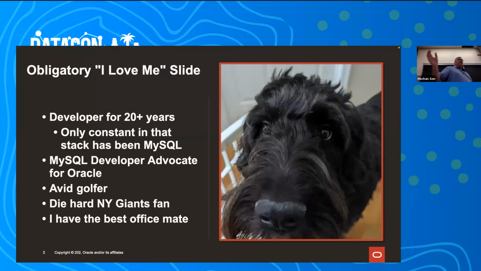First of all, before we get started, is the obligatory I love me slide. This is where people tend to brag about themselves. I'm a developer with 20 plus years experience. In the entire 20 years that I've been a developer, the only constant in my development stack has been MySQL. It's the database I first used in the first web application I ever wrote, and I'm still using it in web applications that I build and work with today. I'm currently the MySQL developer advocate for Oracle. I am an avid golfer, and as you will see, a lot of the data we're going to talk about is golf related. I'm a diehard New York Giants fan, and I have the best office mate in the world, my dog Murphy. When my wife works, Murphy's in the office with me all day long, and he keeps me sane.